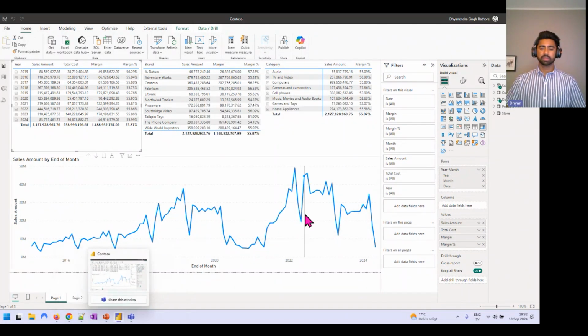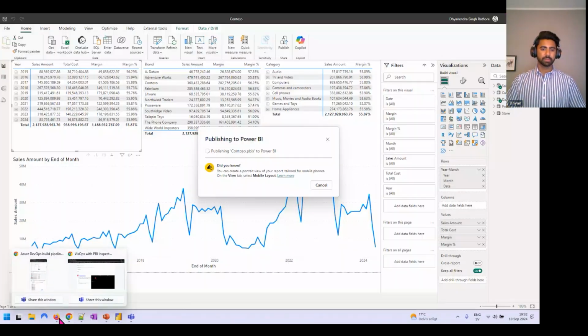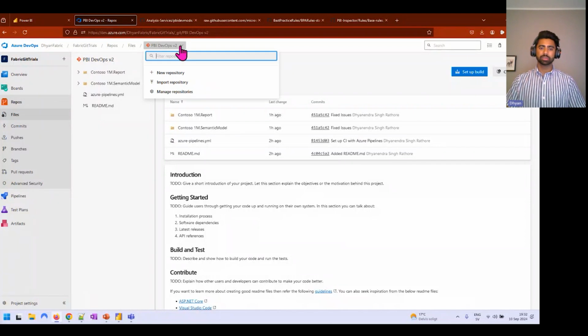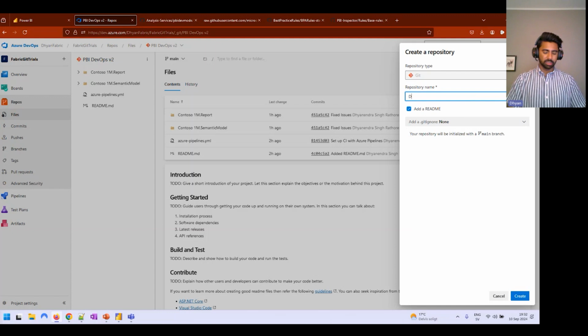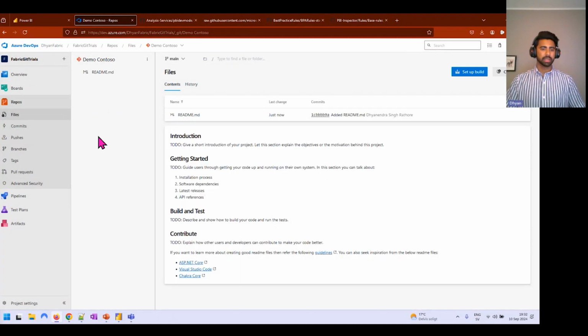There we go, select. And in the meantime that it's happening, we go to our DevOps here. So if you haven't seen DevOps before, go through it, just take a look around. We need to create a repo first. So either you should have a repo or you should have rights to create a repo. I'll create a new repo here. I will just call it demo Contoso. Right, my repository is ready.